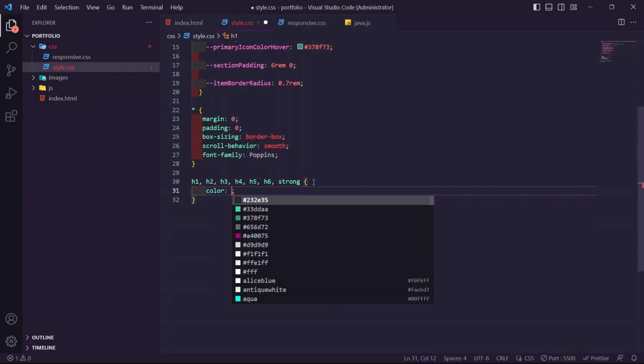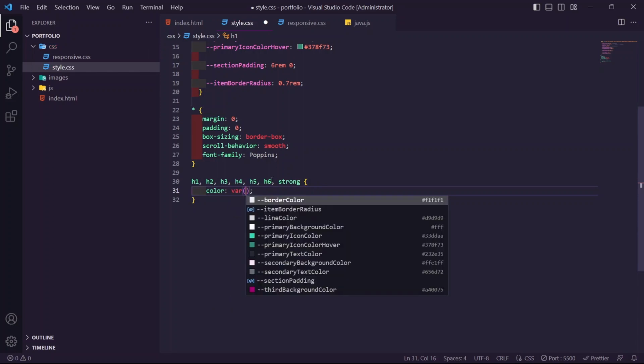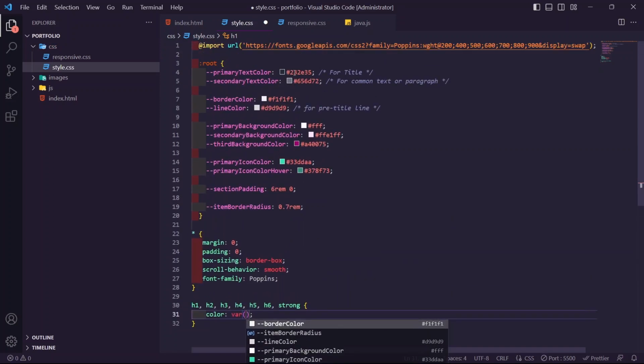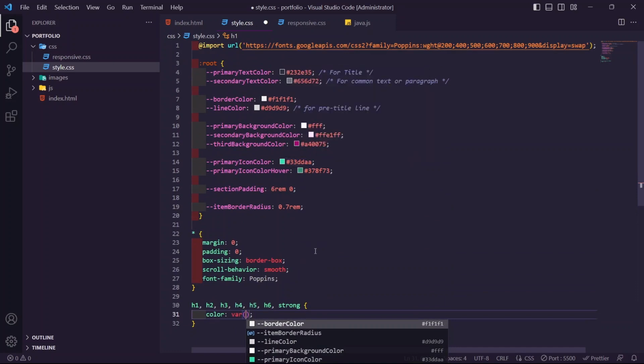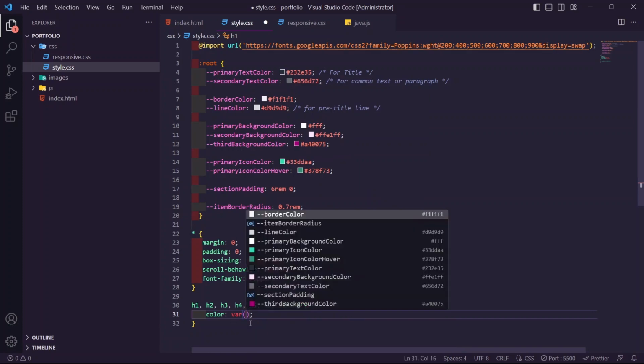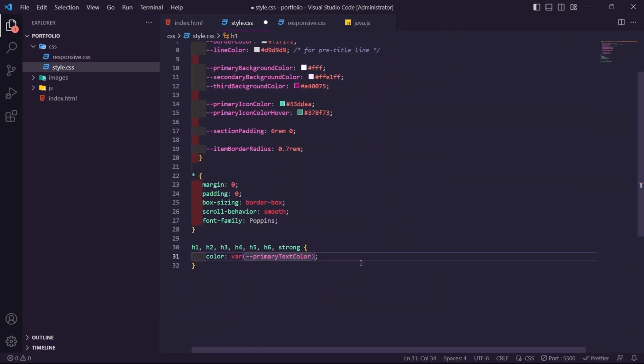Set the color to far, this is it, far, and then the color you want. So I want the color to have this color, this header 1, header 2, etc. until strong, to have this primary text color. So you're gonna type in far primary text color. There you go, and then hit save.